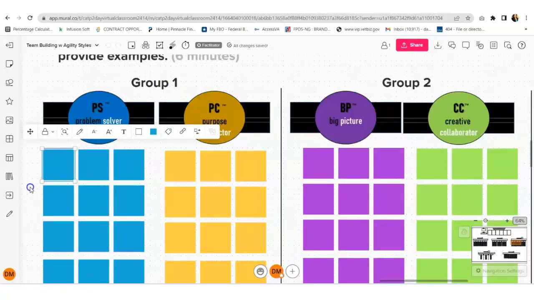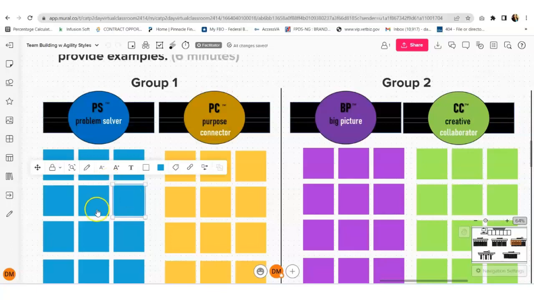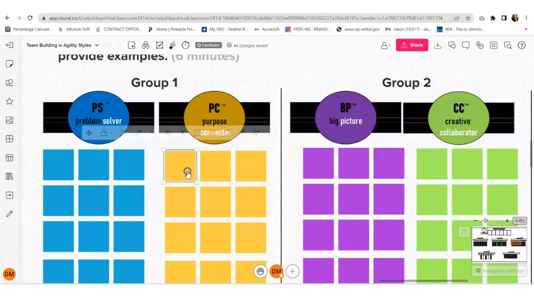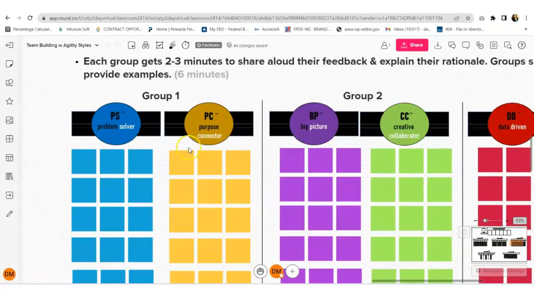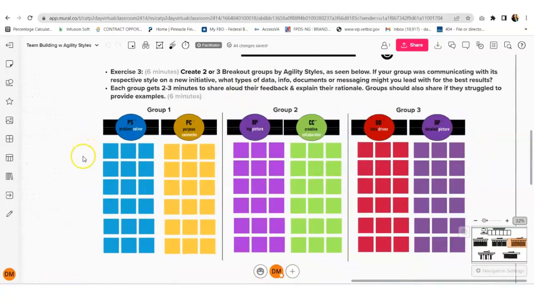If I'm dealing with a problem solver person and I know they're a problem solver, this is what I would lead with. I would lead with the problems. I would lead with a tally up of all of the customer complaints, right? Of problems we're trying to solve versus purpose connector. If I was dealing with purpose connectors, I might lead with how many people this impacts, the types of people, what they're struggling with today. This is to get your team to think critically.